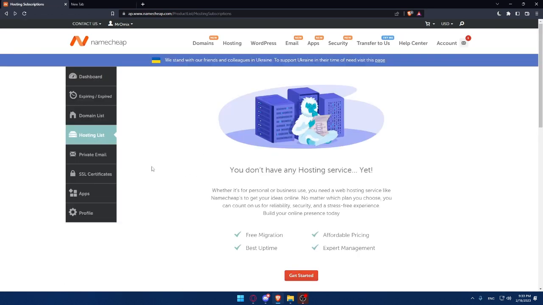And of course, once you click, you'll find another go to cPanel at the top right corner of the same screen. Click on it, and here you are. You will find your cPanel right there. So that will be it for this tutorial.